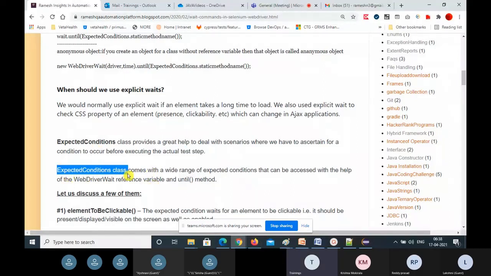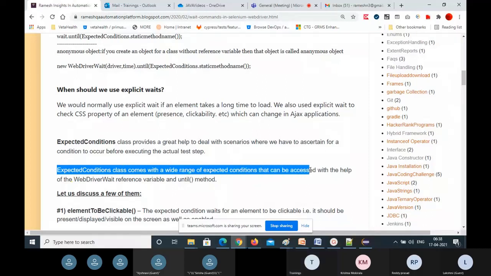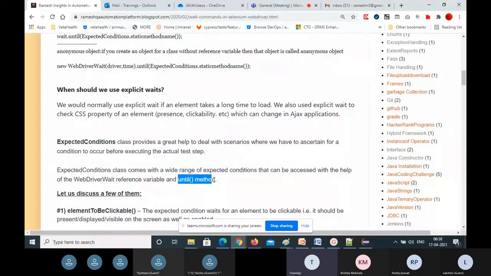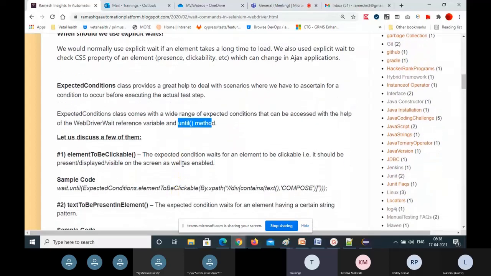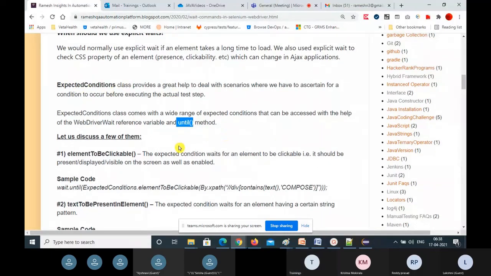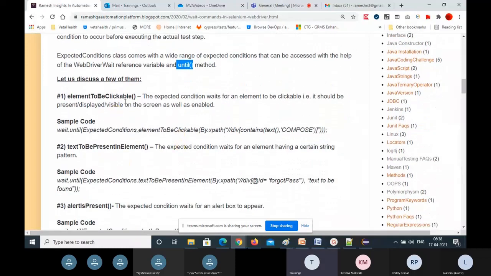The expected conditions class comes with a wide range of expected conditions that can be accessed with the help of the WebDriver wait reference variable and the until method. For this until method, you have to pass the expected conditions class method as an argument. So what are all the expected conditions class methods?